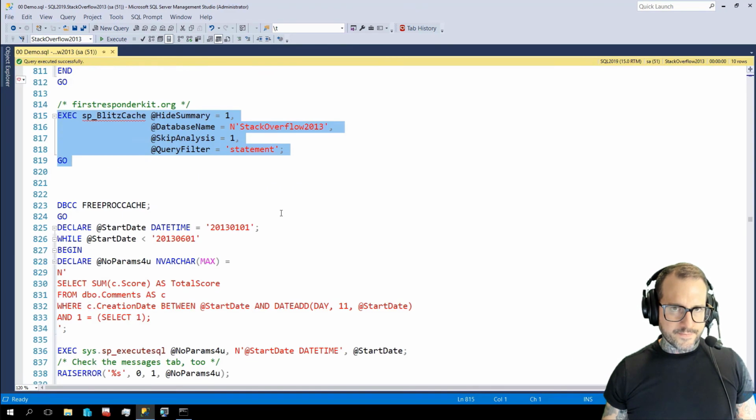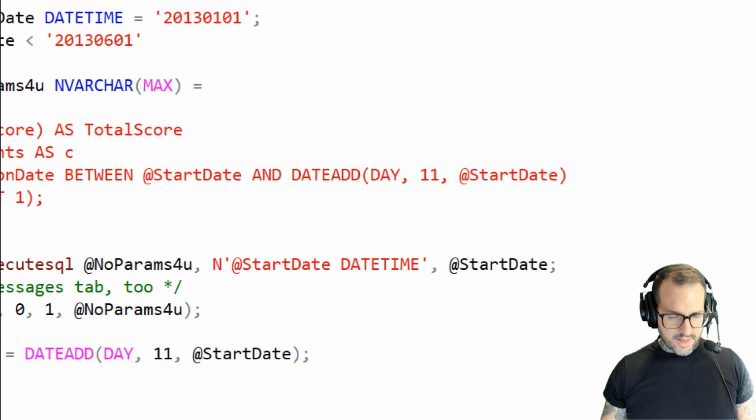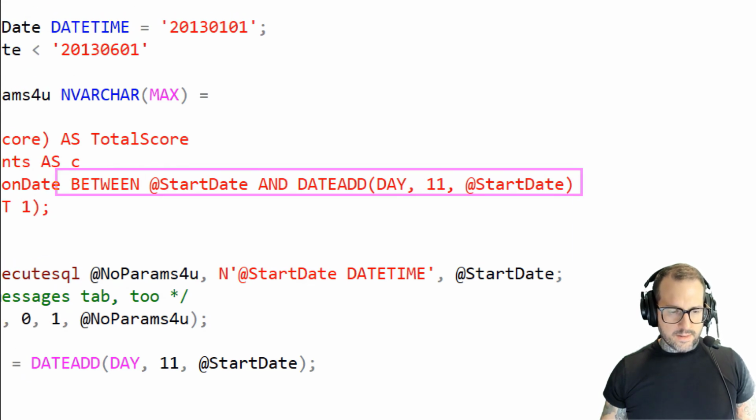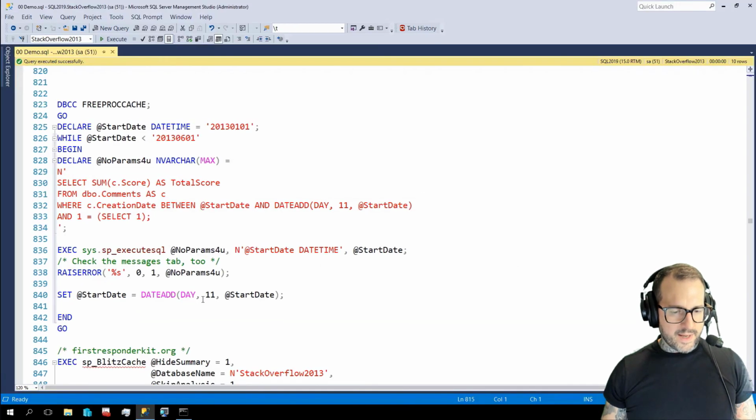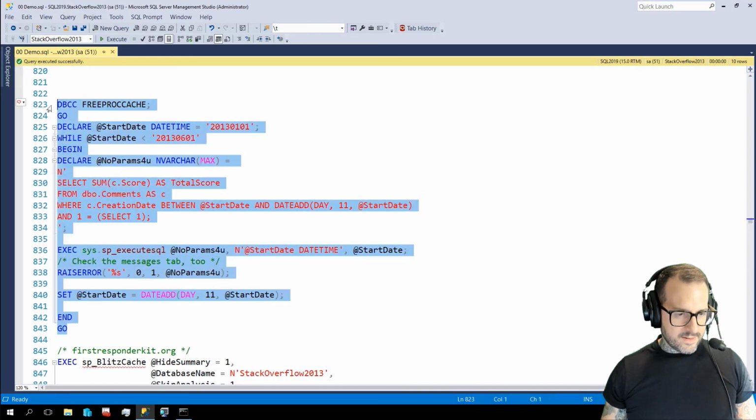Bummer, right? Of course, if we parameterize like this, right, say between start date and, well, I'm going to use between, and Aaron Bertrand might yell at me later. I don't care. He's Canadian. He's too, maybe, I don't know, maybe he's too polite to yell at me.